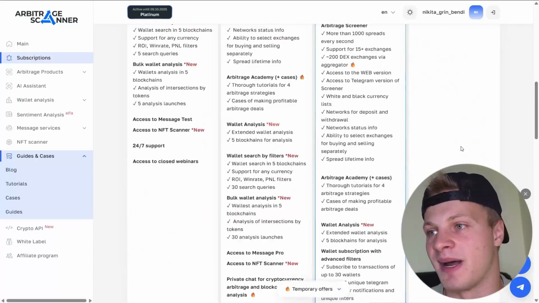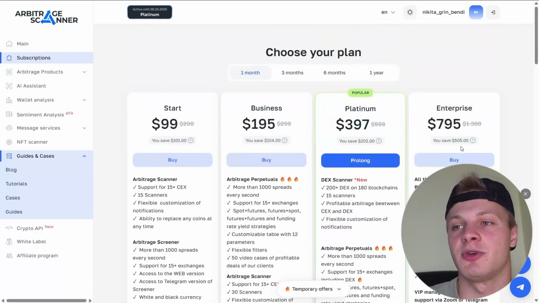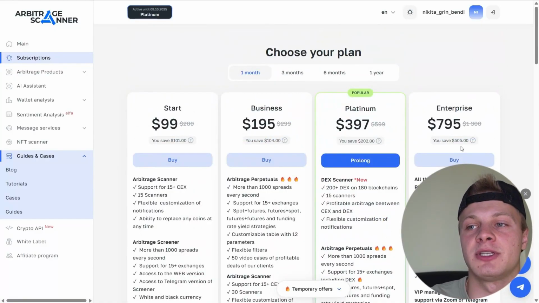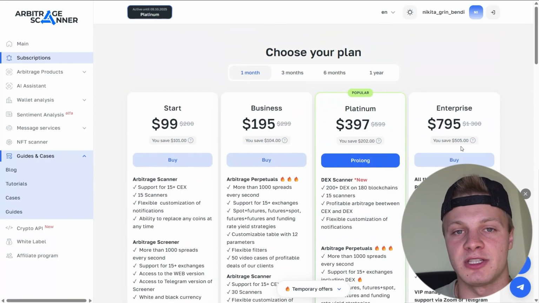So you can try buying a subscription. For example, if you're just a beginner, you can buy the starter or business plan to try it out. If you like it and you've already made back the cost of the subscription, then you can try upgrading to a higher tier like Platinum and start doing arbitrage more professionally.